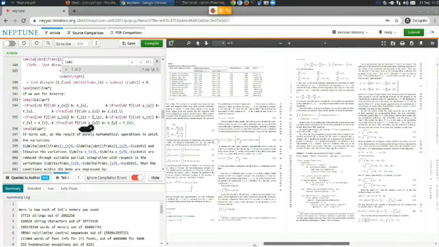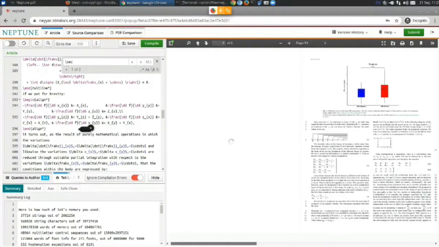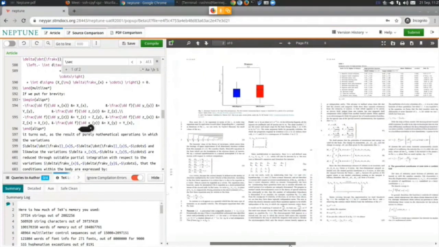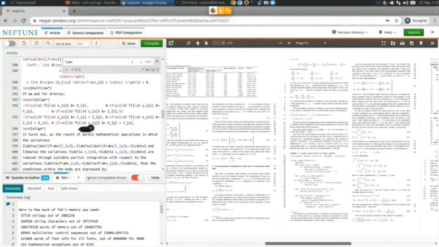All the PDF viewers provide a vertical scroll option. Neptune also has a horizontal scroll option which allows the user to compare different pages side by side and check for pagination errors.